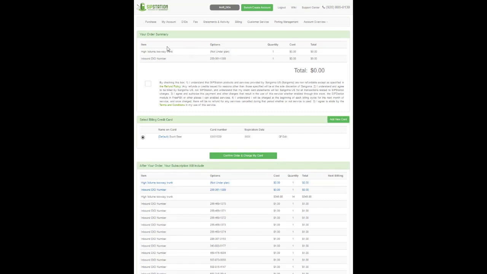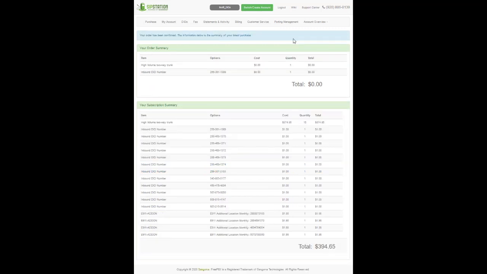Now once you proceed to checkout, you will see that you've purchased your one high volume two-way trunk. You will see your additional DID number. You click on this box to confirm that you are agreeing to the terms. You can add your credit card number, and then you can purchase and confirm your purchase of your additional trunk. Now you will see that the order has been confirmed and the additional number has been added to your account. If you have purchased additional numbers, you will see any of the additional numbers and the overall bill at the end.